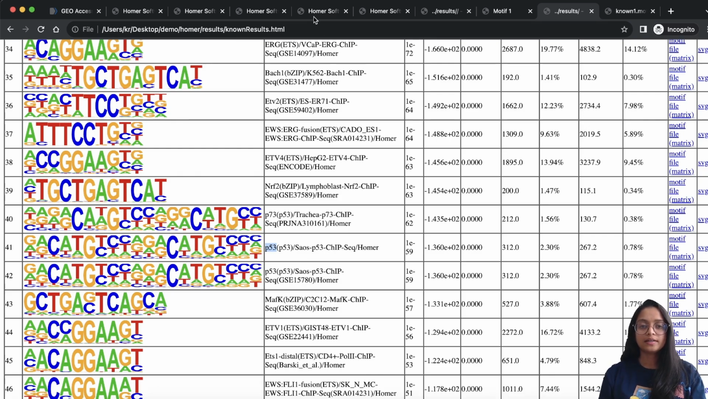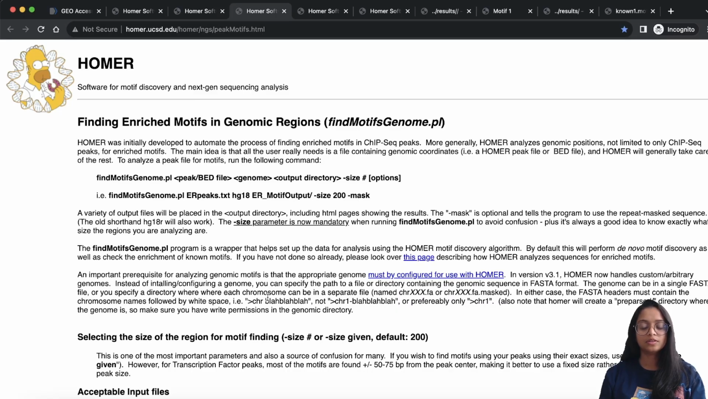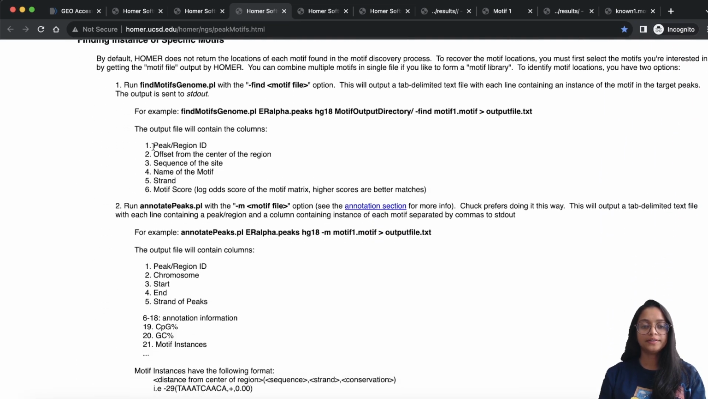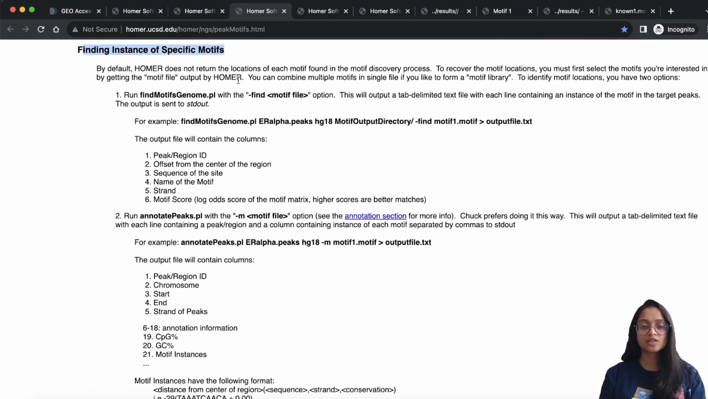So in order to do that, let us go back to the HOMER documentation, and scrolling down, here they have provided ways to find instances of specific motifs. So basically there are two ways. We can use the current script and use this parameter and provide a motif file in order to find the motif instances, and the output file will contain these columns. And the second way is to annotate peaks and provide it with this parameter. So basically this would be the command to run annotatePeaks and get the motif instances along with peak annotation.